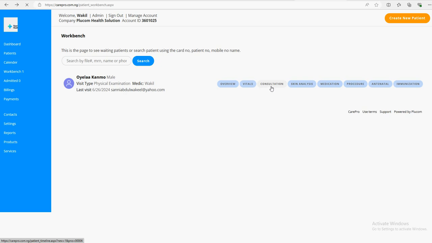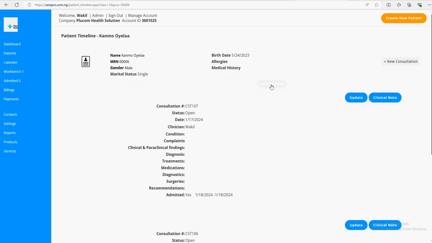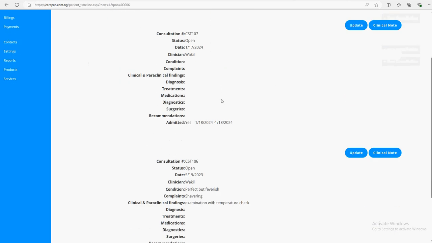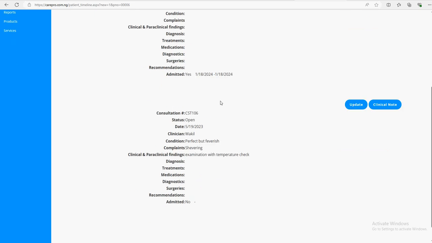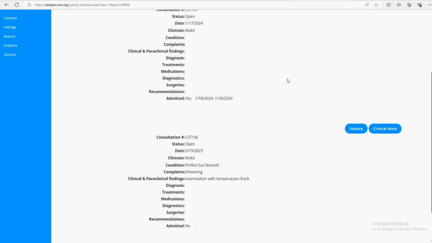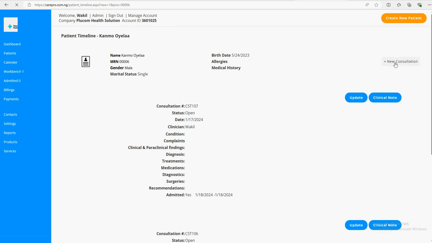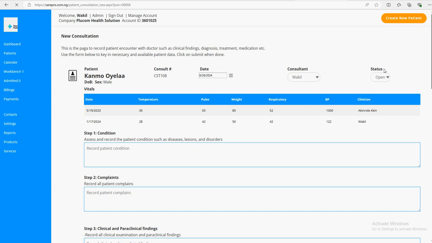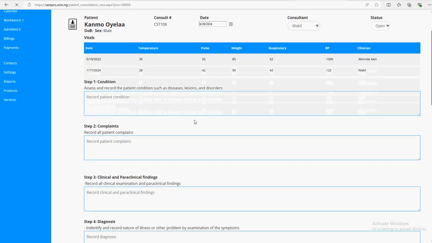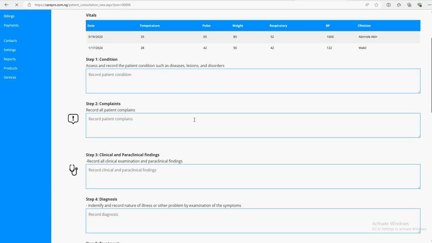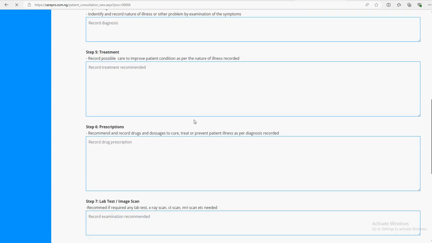So we also have consultations. Consultation is where the doctor will meet with the patient for consultation: clinical condition, complaint, diagnosis, treatment, and medication. So this is where the doctor will take notes of all those information of the patient, so that it can determine the condition of the patient and the treatment the patient requires. So this is the consultation page for the doctor to use.